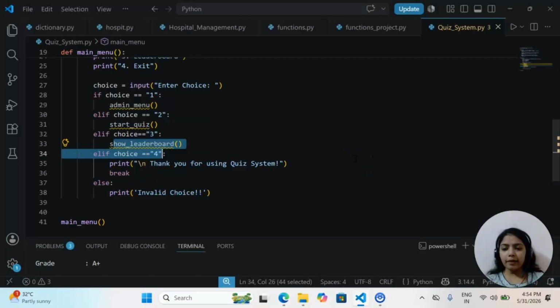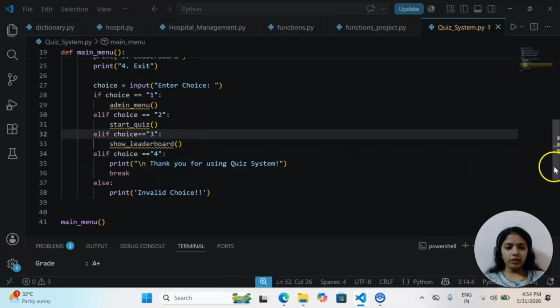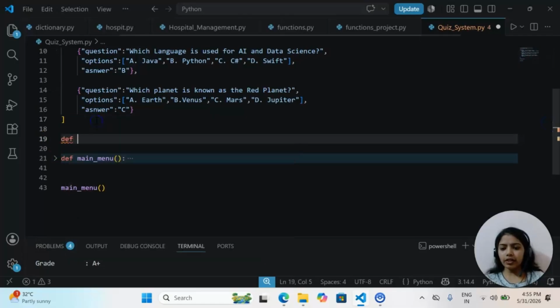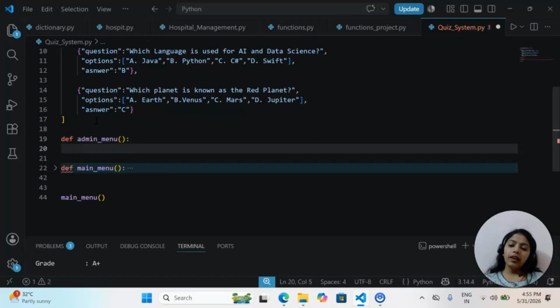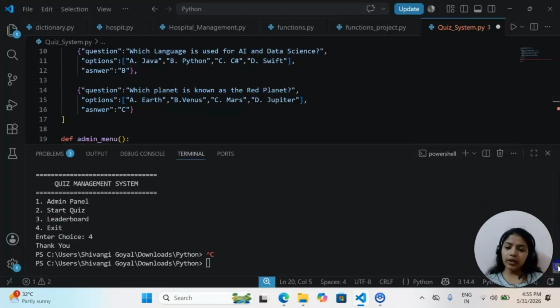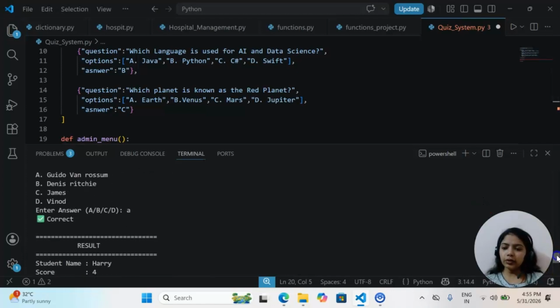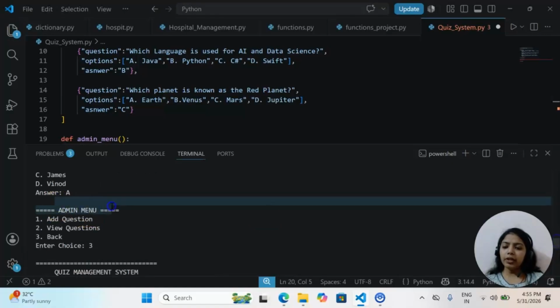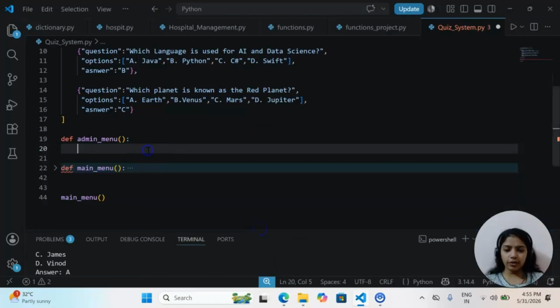So let's move on with the admin menu first. Here we will create one function, admin menu. If you remember, in the admin menu we were able to see: add the question, view the question, and back. Once the user selects the admin menu, we get add question, view question, and back. So let's create this menu first.